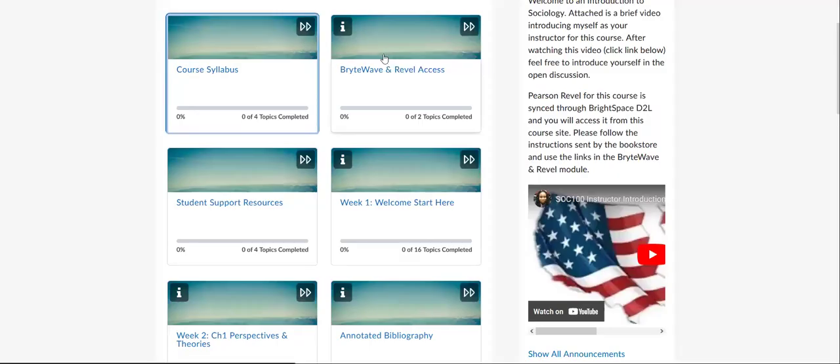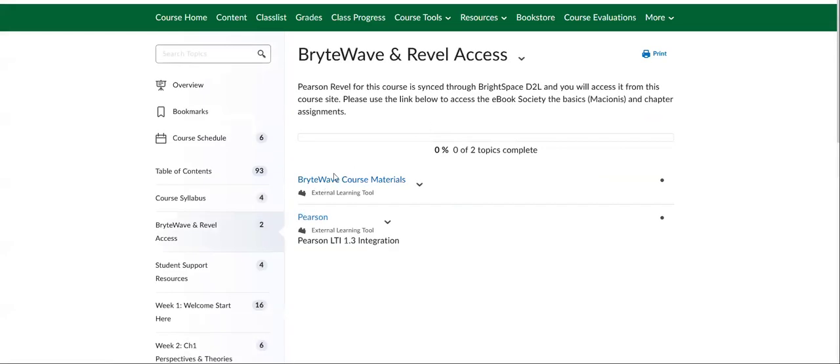Well, typically your instructor will have some module called Brightspace and Revel Access or ebook access. You'll know it when you see it. So this one we're going to click, and there should be two links inside of it, Brightwave and Pearson. Brightwave is an online bookshelf that has your materials, your ebooks, and the access codes to those materials. So you want to go to that first.